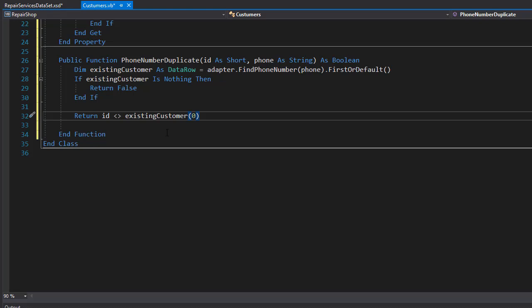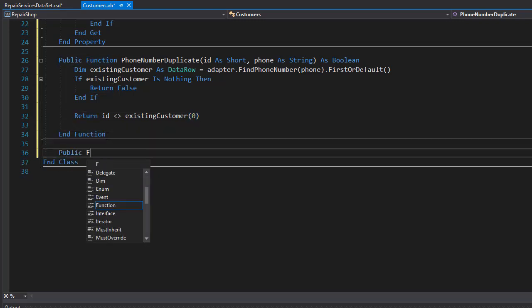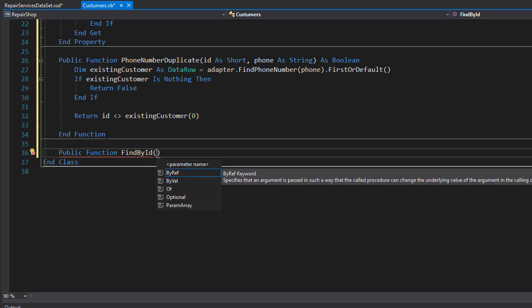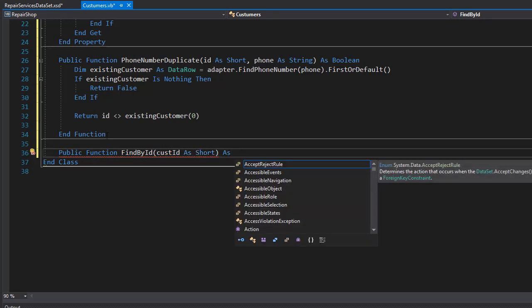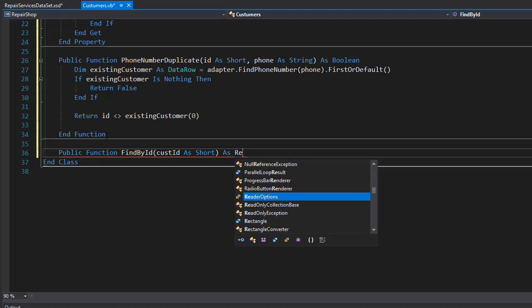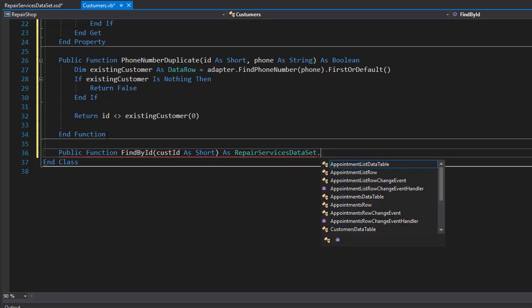So let's create a function that will find a specific customer based on an ID. So I'm going to create another public function, and I'll call it FindByID. And this one will of course accept the ID of the customer we are looking for. So it's going to be customerID as short as an argument. And what it's going to return is a single row that belongs to the customer with this ID. So we will return RepairServicesDataSet.CustomerRow.